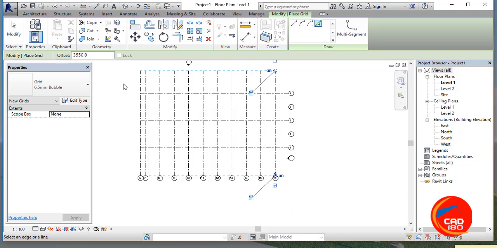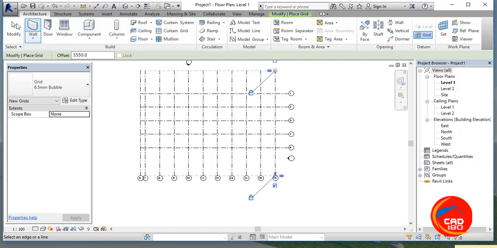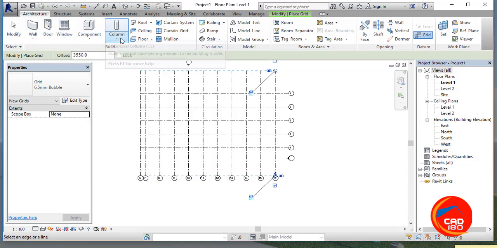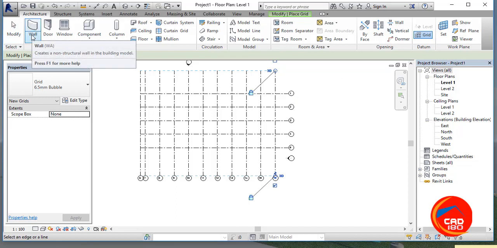You will go for the basic plan. Okay, so I have an architecture. You have to remember one thing: always start from the architecture portion. Okay, that's the architecture portion. You will find there's a wall, door, window component, and the components I told you about earlier in my video. So right now we have to choose the wall.